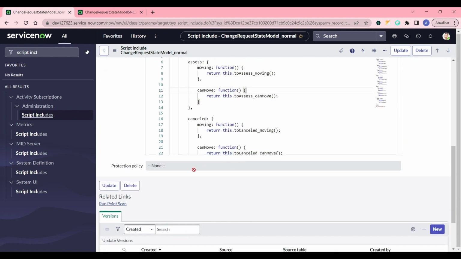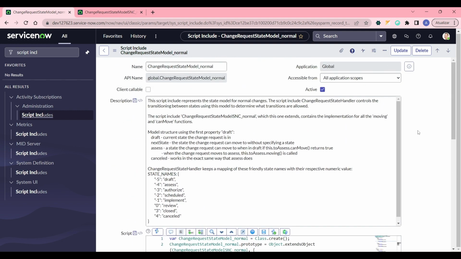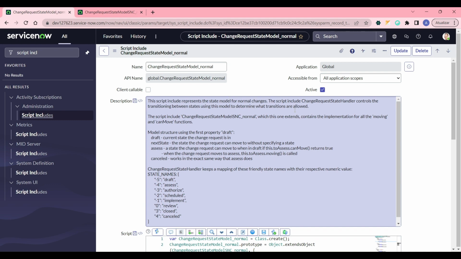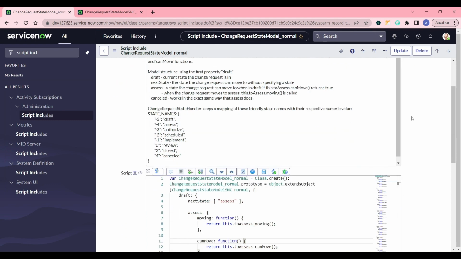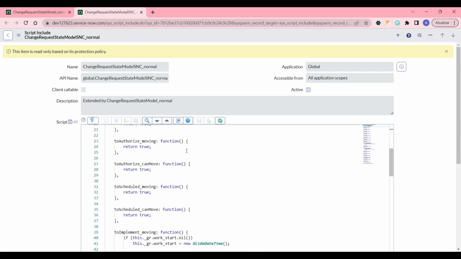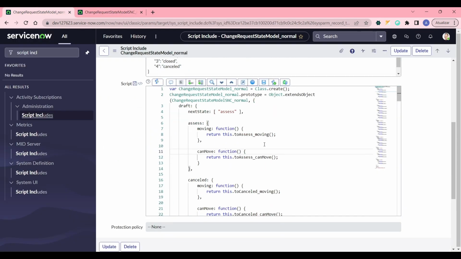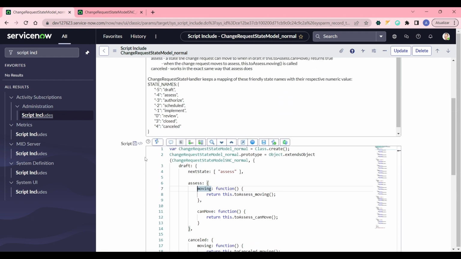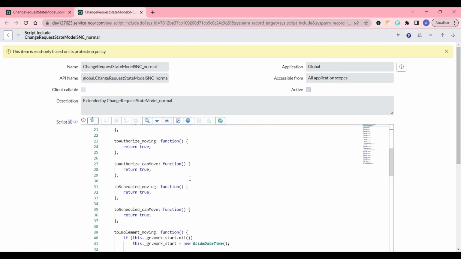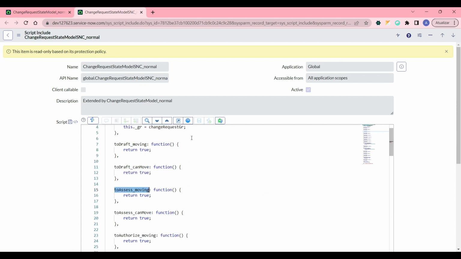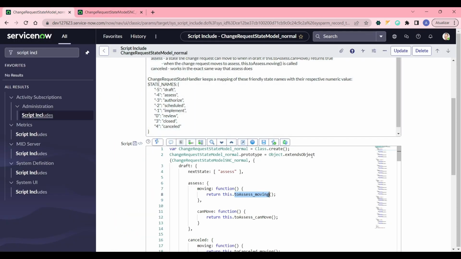Yeah, this case is not protected. And here, basically, this script include uses the system script include to manage when and which states should display to the user or should be available, like a next state. Like here, if you have a change in draft, the next state is only access. And then here you are calling this to access moving, that is here to access moving, and here is the difference.